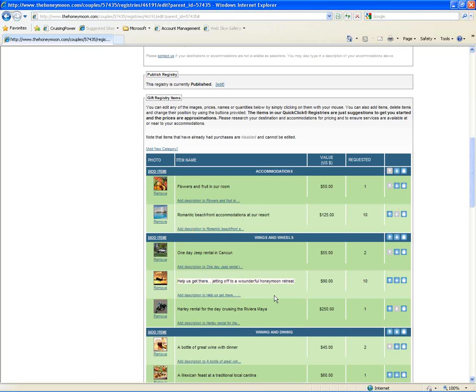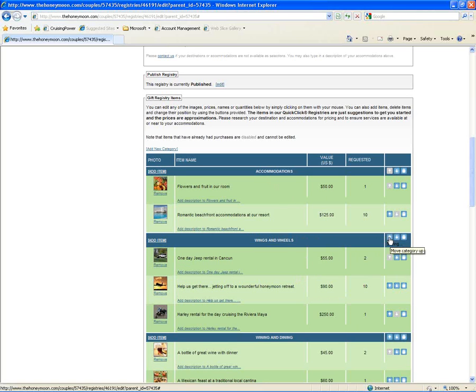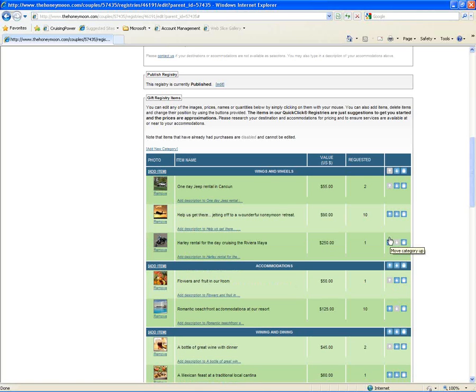Now, I didn't mention it before, but you can also change the order of these categories the same way. So if I want wings and wheels to be my first category and accommodations my second category on my listing, I can simply come to wings and wheels over here to this up arrow, click on it, and now it will switch the order. It will have wings and wheels first, and then the accommodations second in the listing. So this is how you can change any of the items.